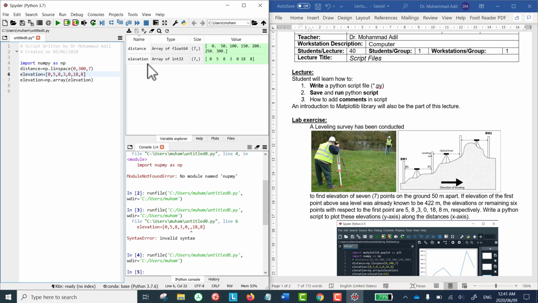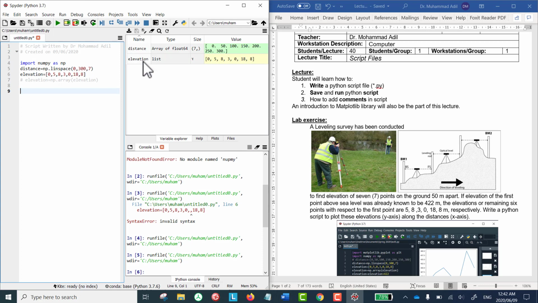Also the variable named elevation now has these elevations stored in the form of an array. If I don't want to run this command, I'll write a hash behind it with a space, and now you will see it is commented. It is just a remark here. It is not going to run this time. So let me run it again, and you will see now elevation is a list of numbers. It has changed into a list because now I'm saying elevation is equal to this.